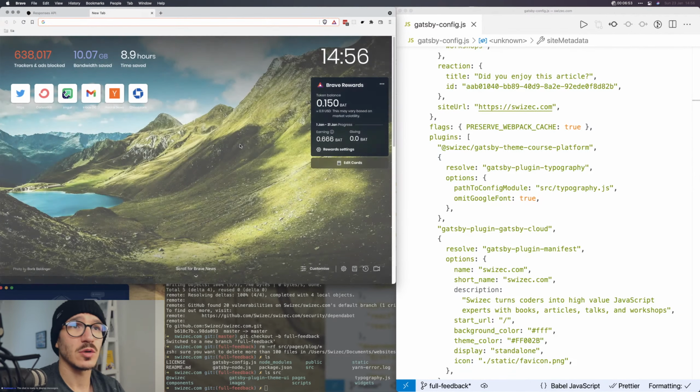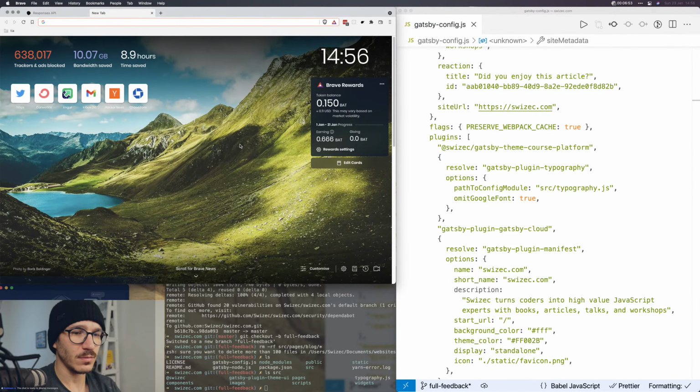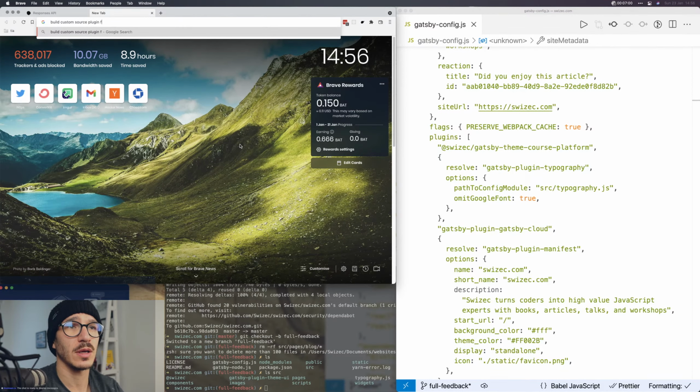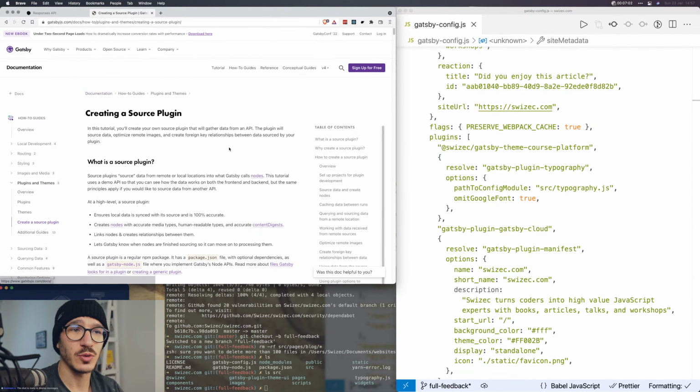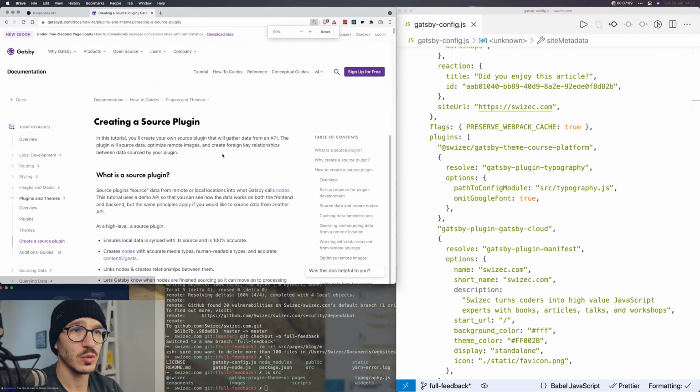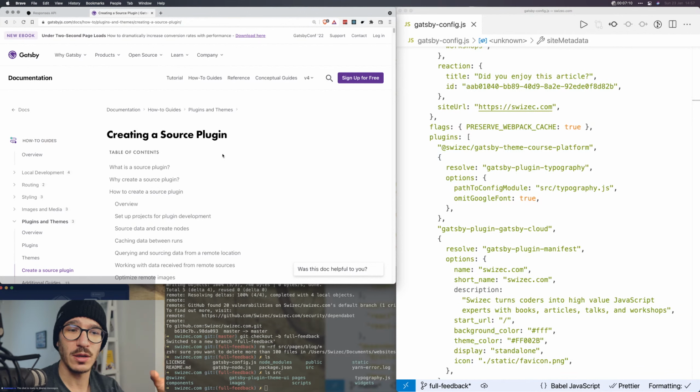Too much work. So we're gonna look up, let's see, build custom source plugin for Gatsby. I know that there's a template that I can use for this, so I'm just gonna follow Gatsby's tutorial because that is going to be the easiest. And for those who don't know, a source plugin gives you the ability to connect to any API and transform it into Gatsby's GraphQL query machinery. And that's what we're gonna do, so that I can go into MDX and query Typeform responses and then list them out. That's gonna be the easiest way for me to build pages and stuff.